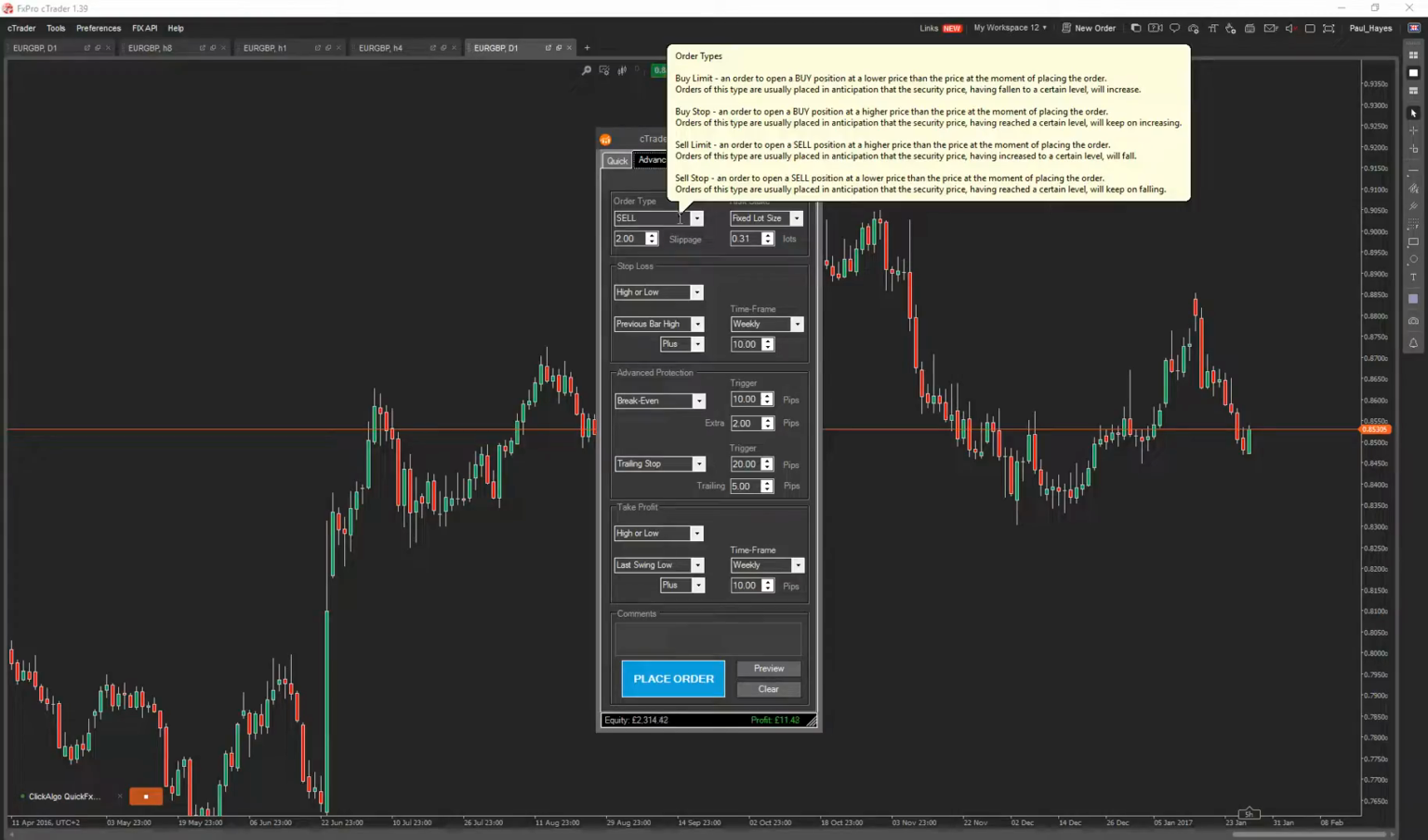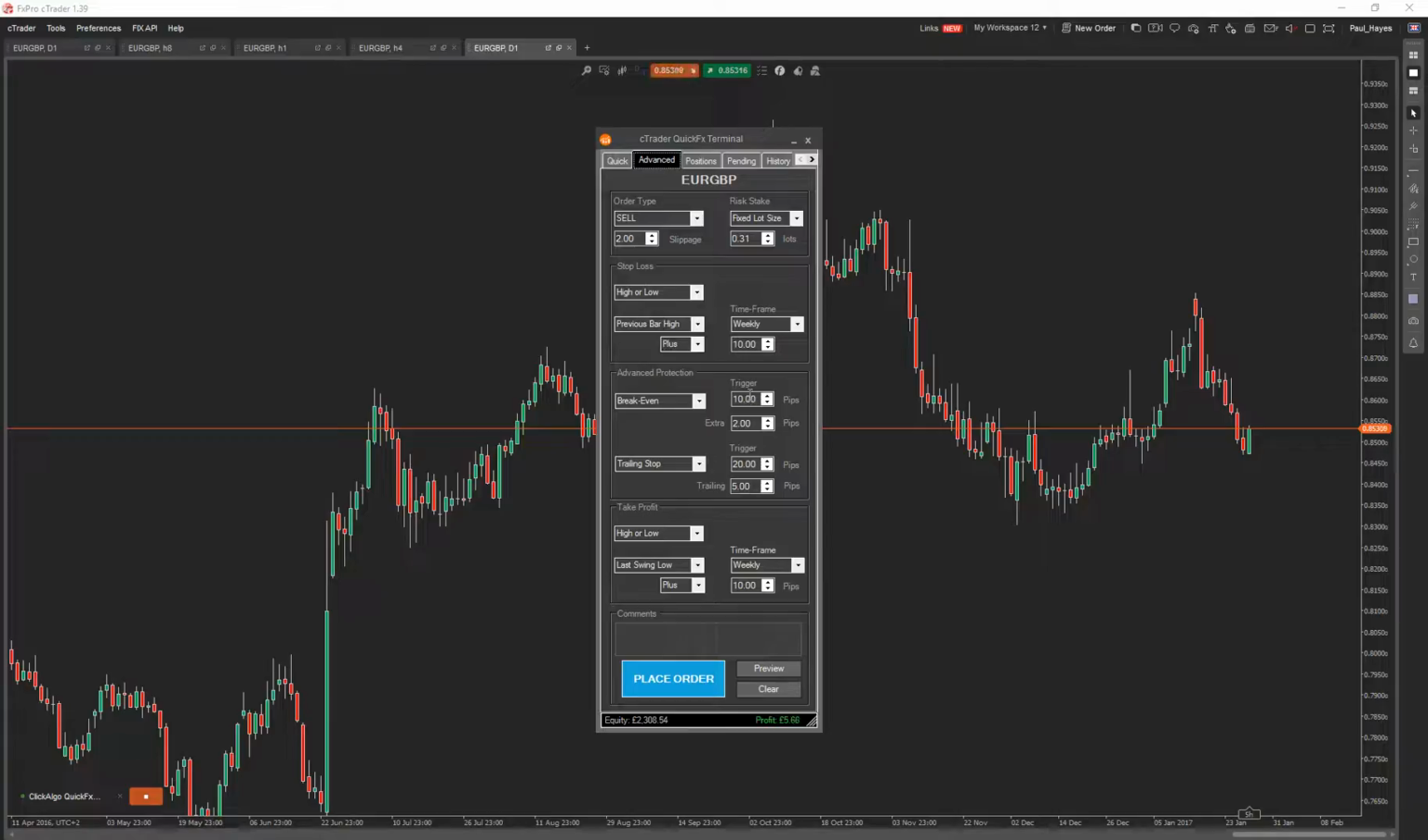The buy limit order opens a buy position at a lower price than the price at the moment of placing the order. So it kind of helps you if you're not familiar with this type of ordering. So pretty much all these controls have some form of information telling you something.